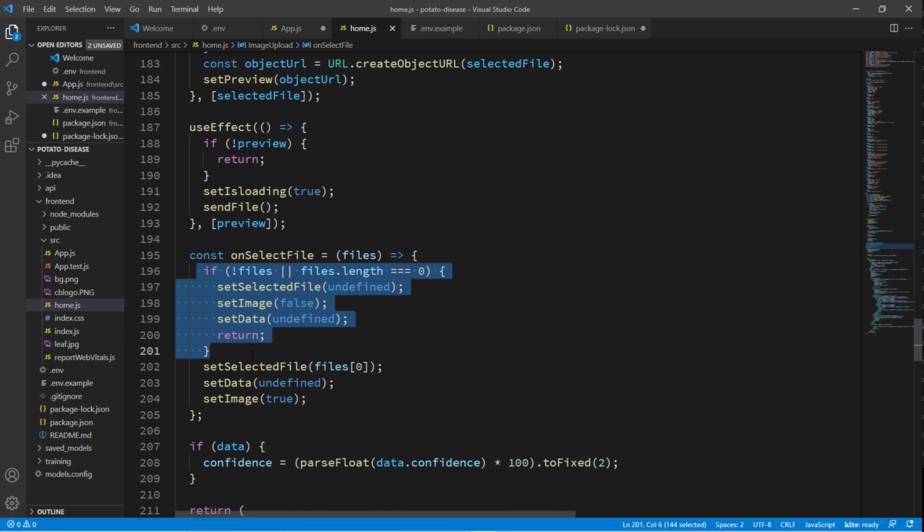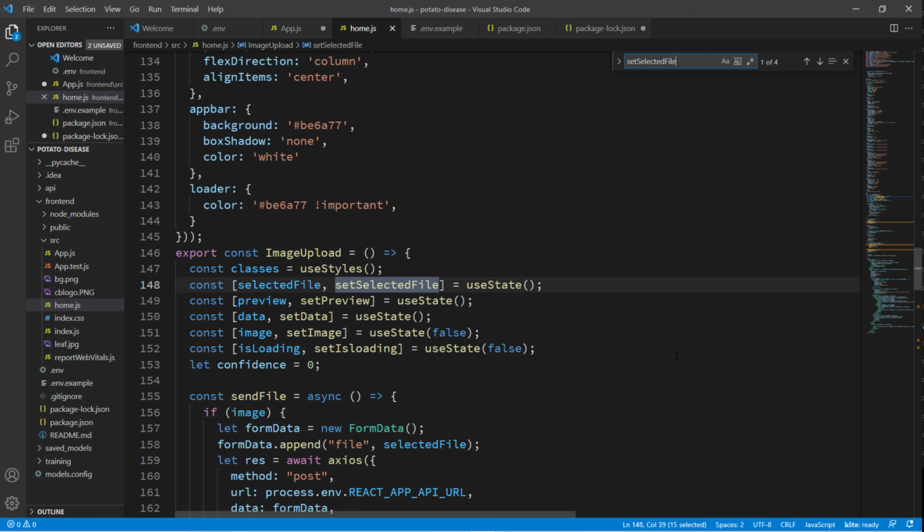If it is not there, you do some work here. But let's say the file is there, and file 0, basically if you're dropping multiple files, file 0 will be your first file. It will call the setSelectedFile method. Now the setSelectedFile method is defined here, and there is a variable called selectedFile, and there is this thing called useState. Now useState is a hook.